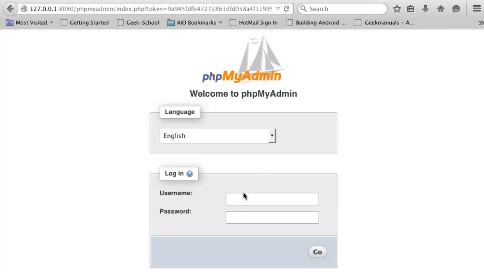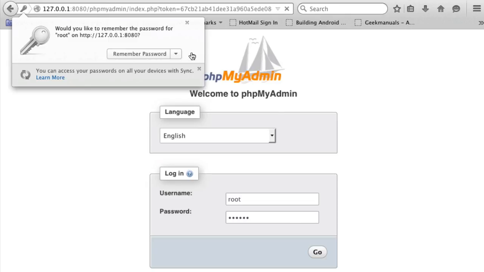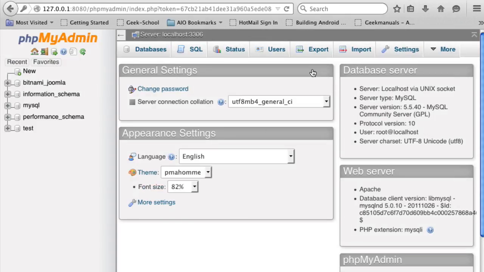To access the administrator, you'll need to enter in a username and a password here. Unfortunately, when you installed your Bitnami Joomla server stack, it wasn't very clear what these passwords were. But I'll tell you that the username is going to be root, R-O-O-T, all lowercase. Now the password will be the password that you established when you installed your Joomla server stack. So hopefully you wrote that information down. So go ahead and enter in your credentials and click on the Go button. This will log you into the phpMyAdmin Administrator area.